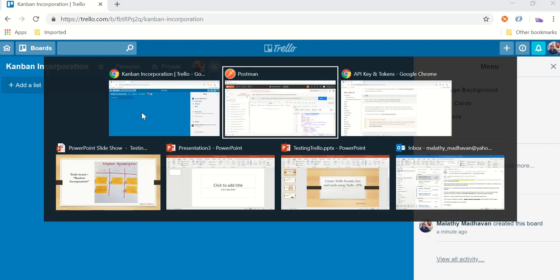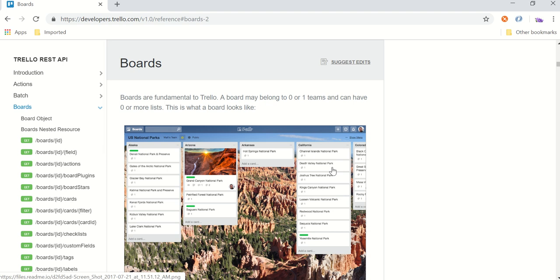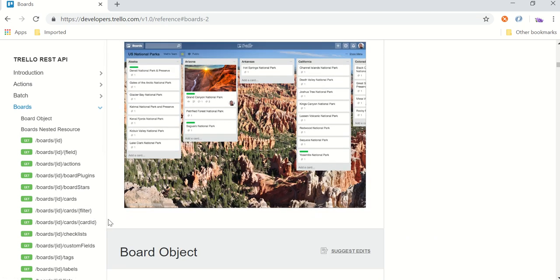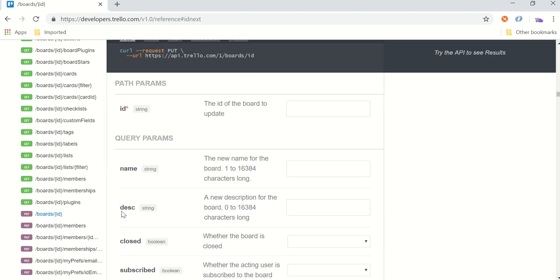Let's go back to the documentation and under boards. For modifying any properties, the method used will be put. So let's look under put methods. And here it is. Update an existing board by ID. So the mandatory parameter would be the board ID. And of course, we have to give the new name for the board. And for the description, the parameter name is desc.